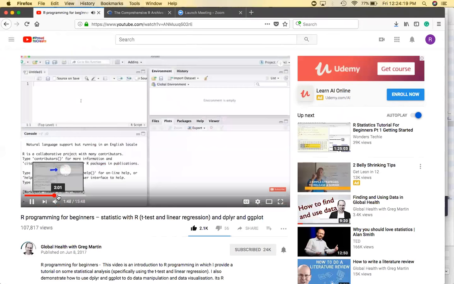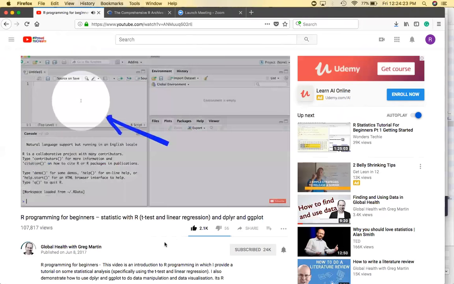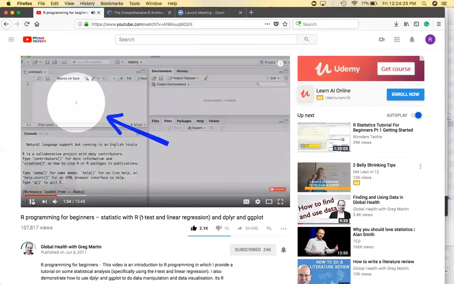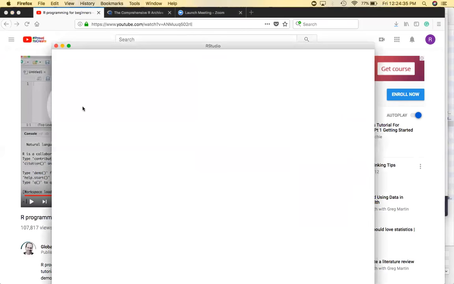So he'll open up RStudio like this. So this is RStudio. At the top on the left is where we're going to write our code. Beneath that, all right, so he's going to open it up like this, and that's a good time to basically open up your RStudio.